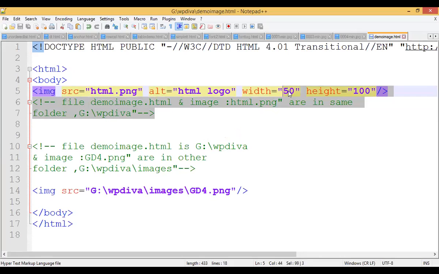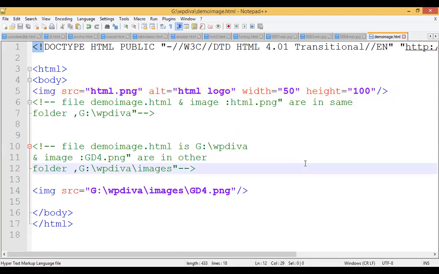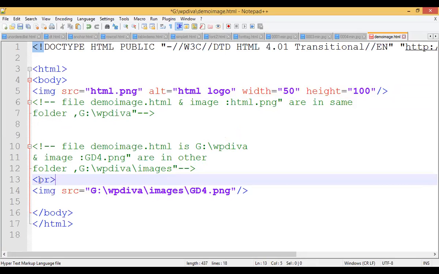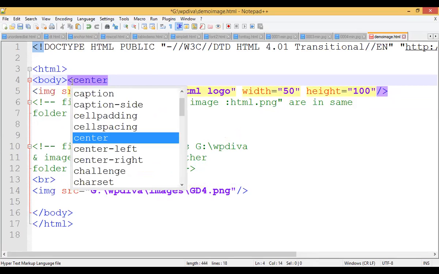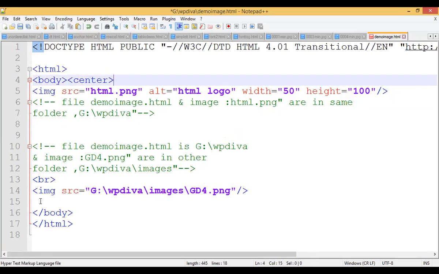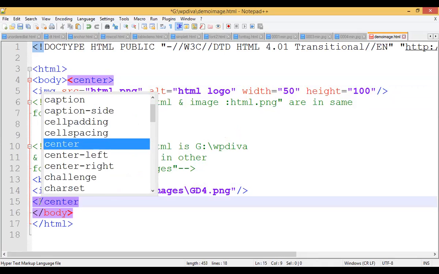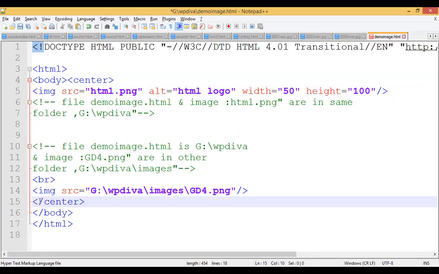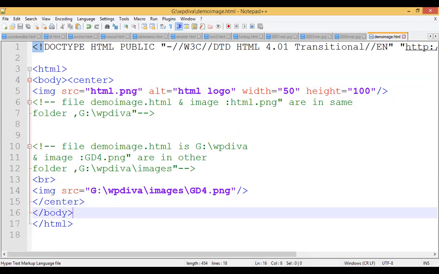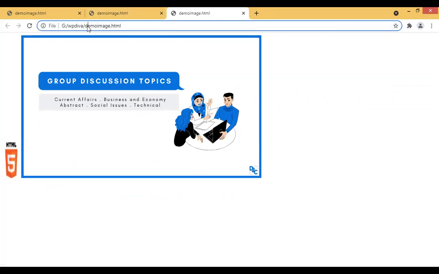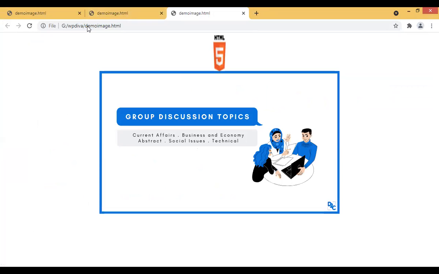Suppose you want to apply something. I will include one break tag here, BR, so that it will come down. And I will take everything in the center using the center tag. I will close the center tag before the body tag. Why? I want everything at the center. So it will appear like this. So it is visible when we are making some changes with this image, right?